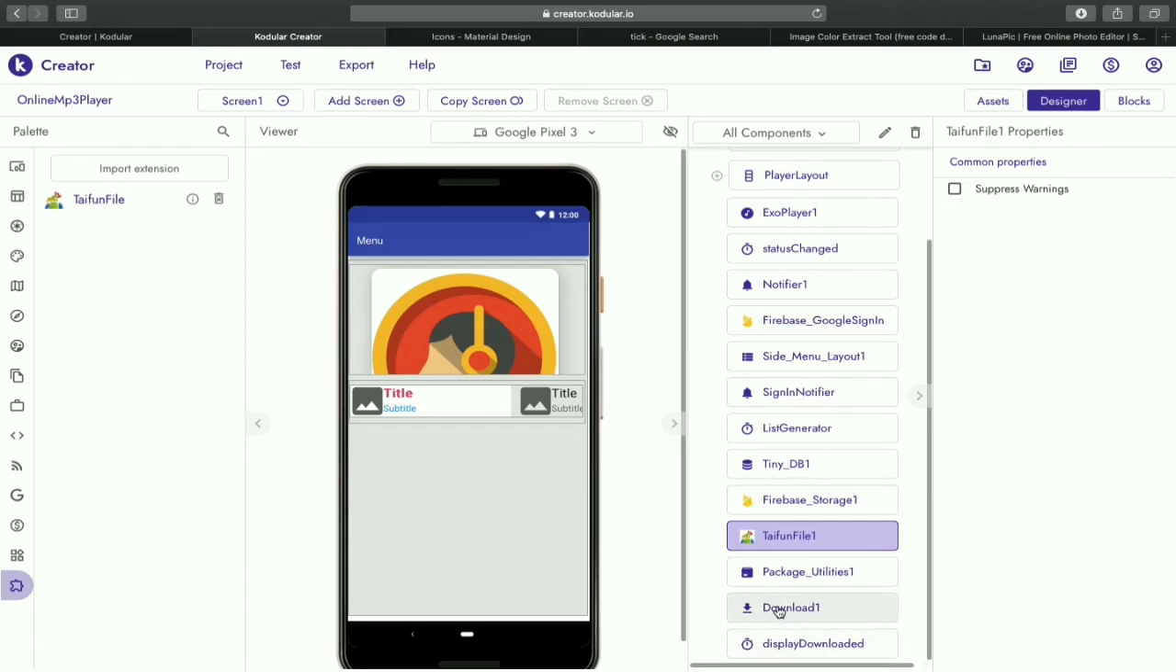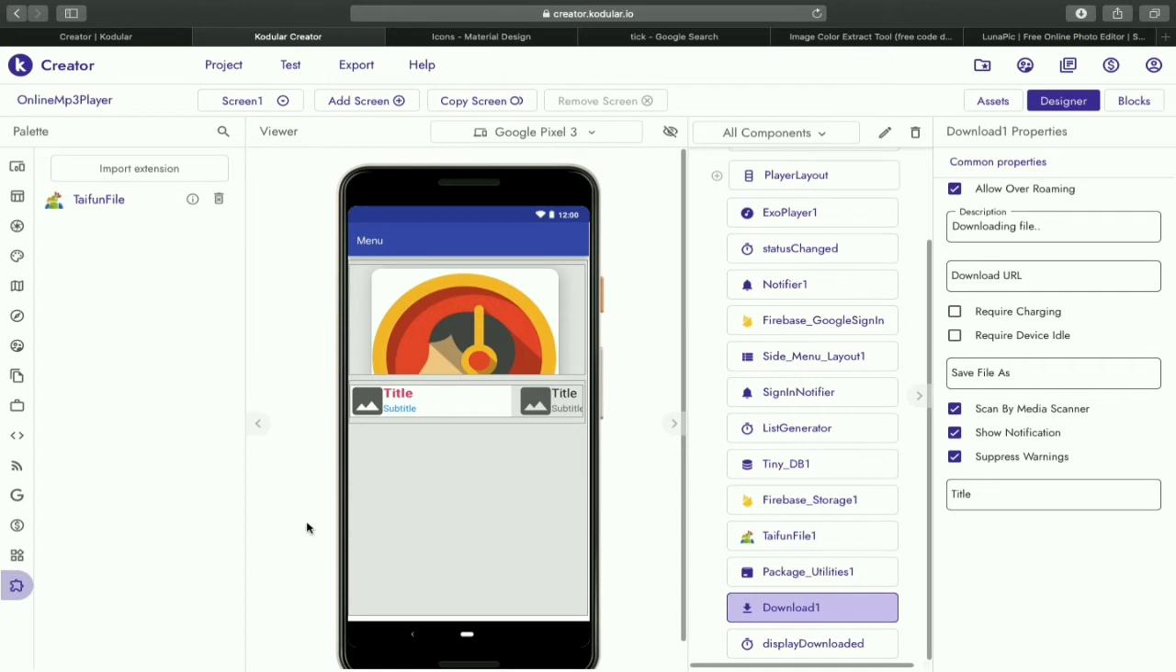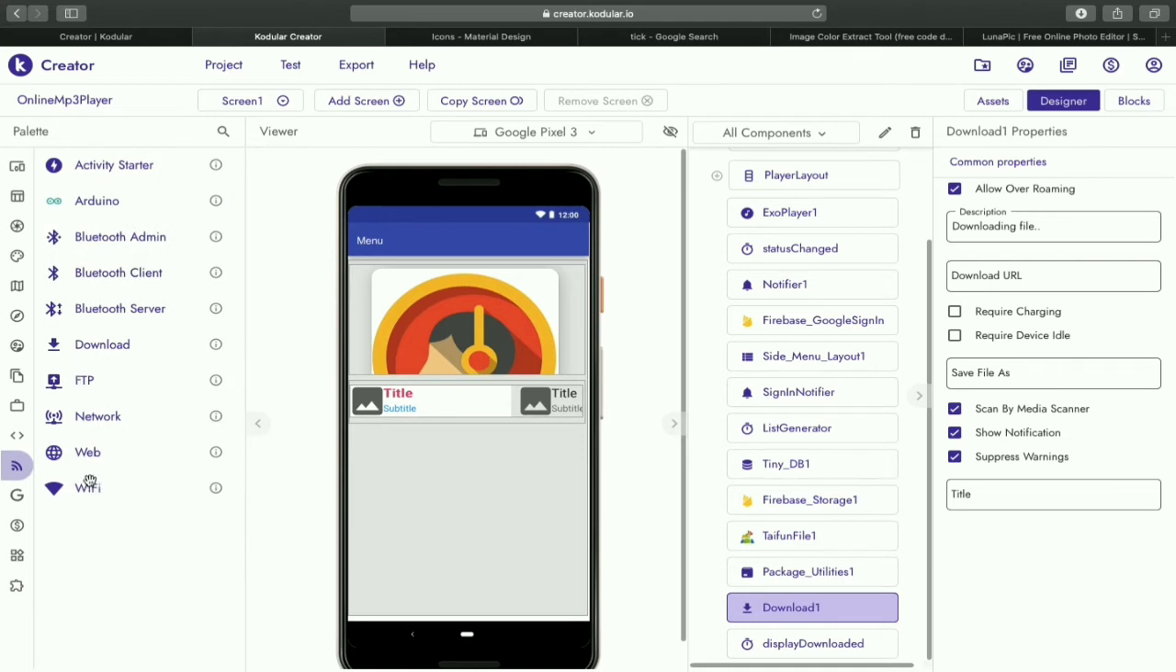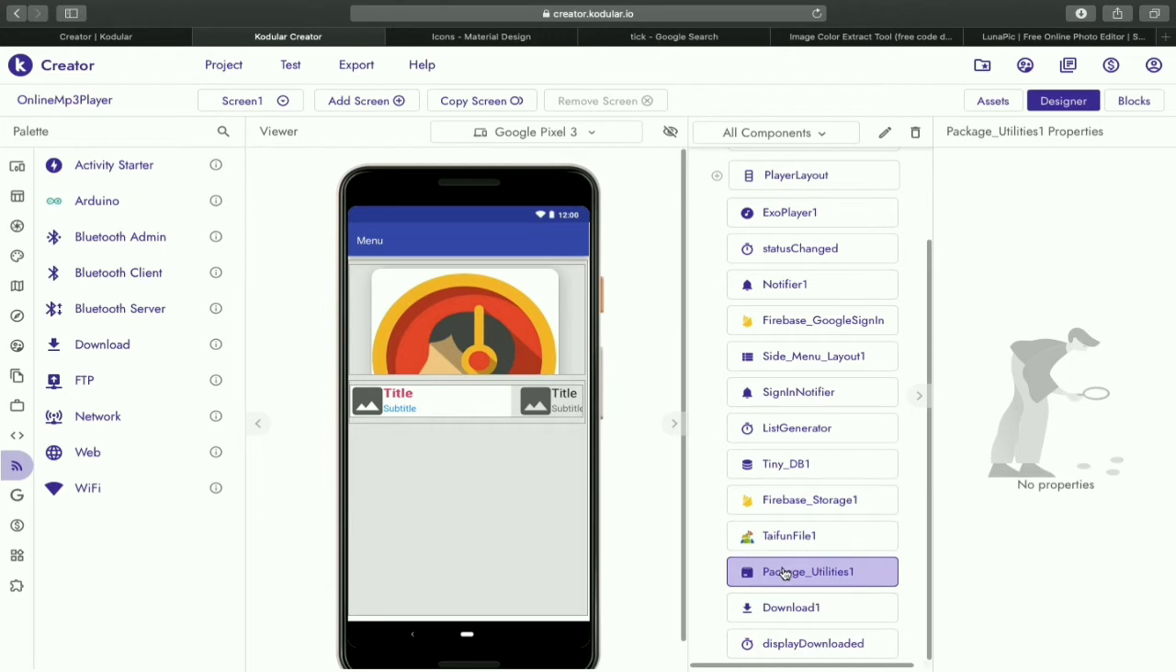And then I also grabbed the download component. I got it from connectivity. Go to connectivity and here you should have download. This is the one. With Firebase I tried a lot but I could not download. There was some problem, so I used this download component instead of the Firebase download option. And of course we need this package as well.